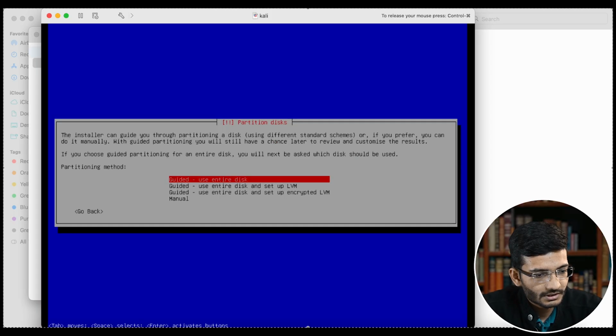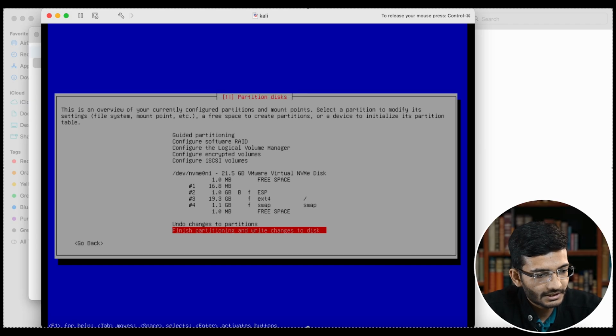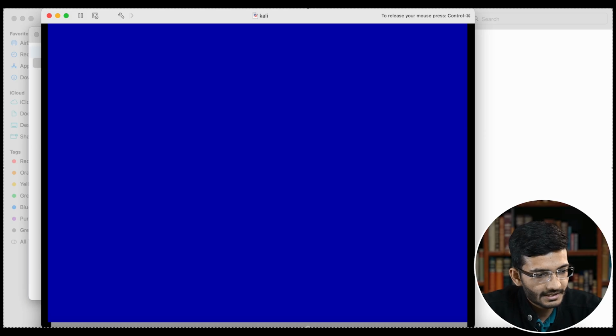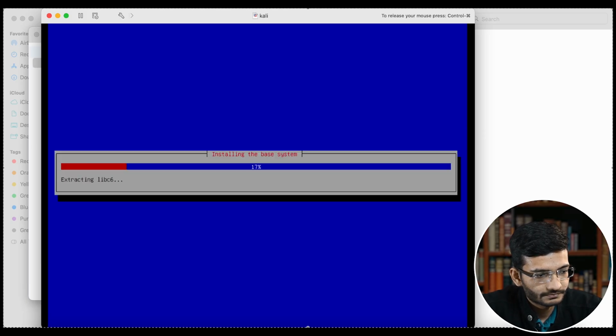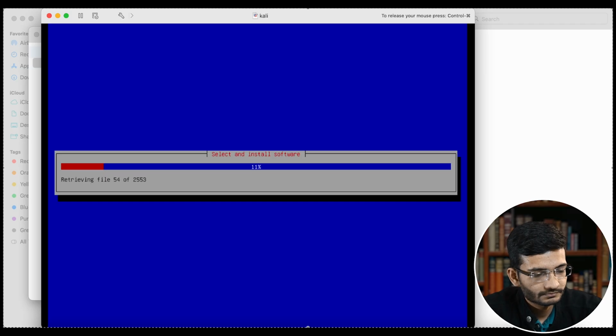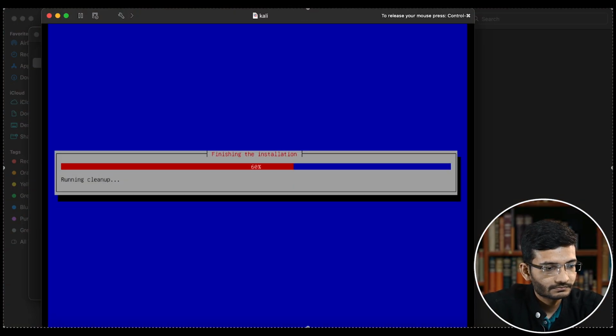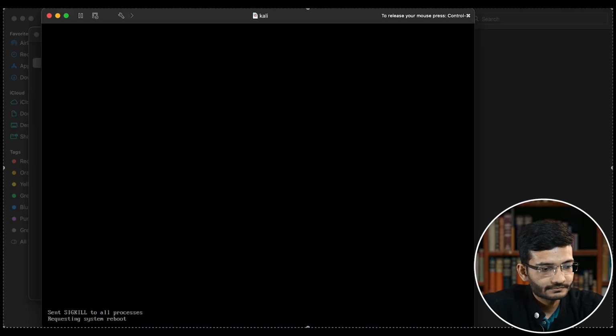Now we have to click on guided medium, click on next, all files one partition, finish, say yes, and we are good to go. Now it will be installing the system. Once the system installs, we will be going ahead. Okay, you will also get a pop-up of software selection. Just continue, press tab and continue. Now the installation is being finished. We just have to say continue, and it is configuring.